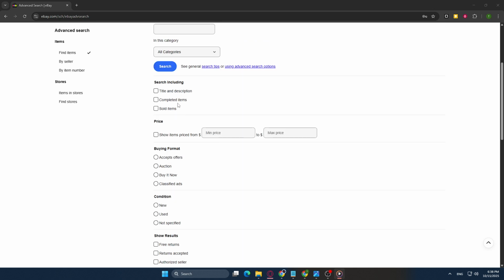What makes this feature so valuable is it provides insights into the demand and market value of the items you're interested in. By reviewing these completed and sold listings, you can get a sense of how much a product is worth and how often it's being sold. This information is crucial if you're trying to decide on a fair market value or even if you're planning to list an item for sale yourself.